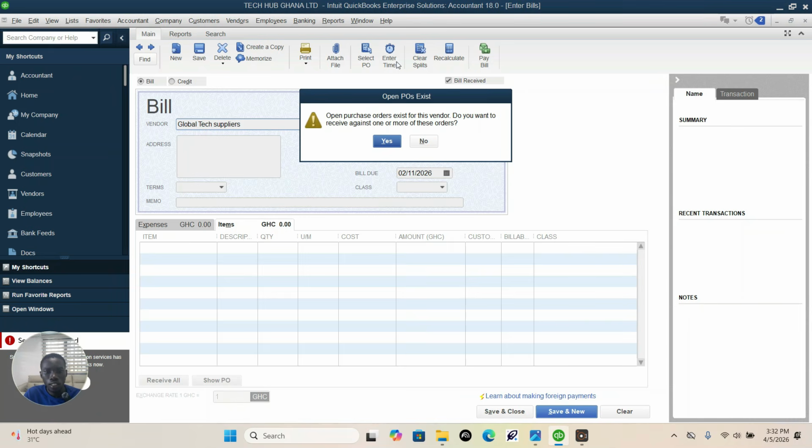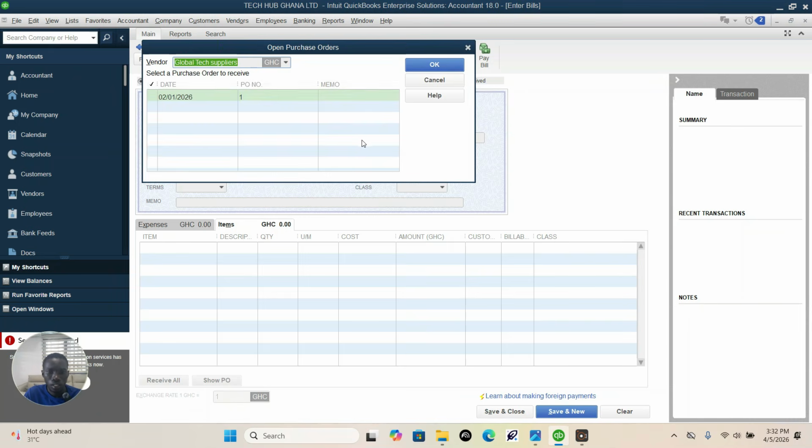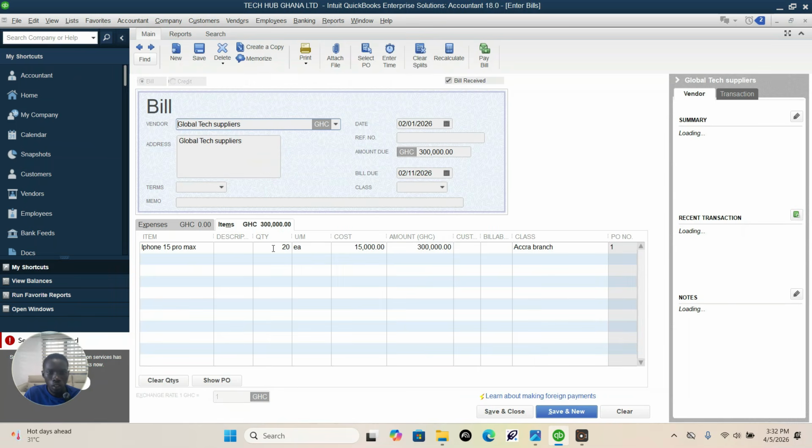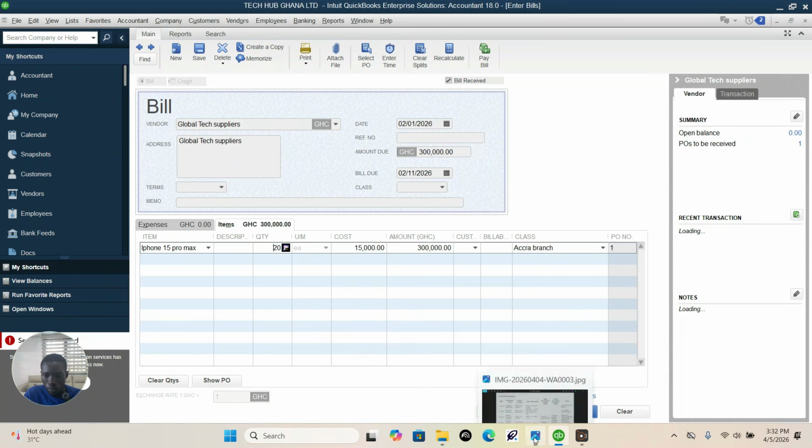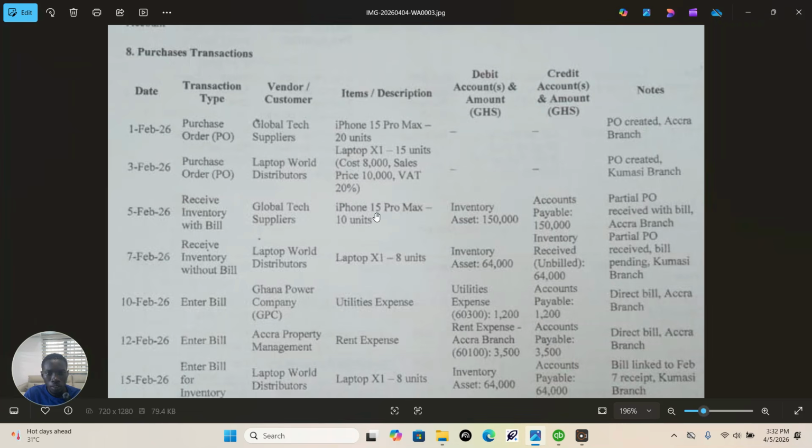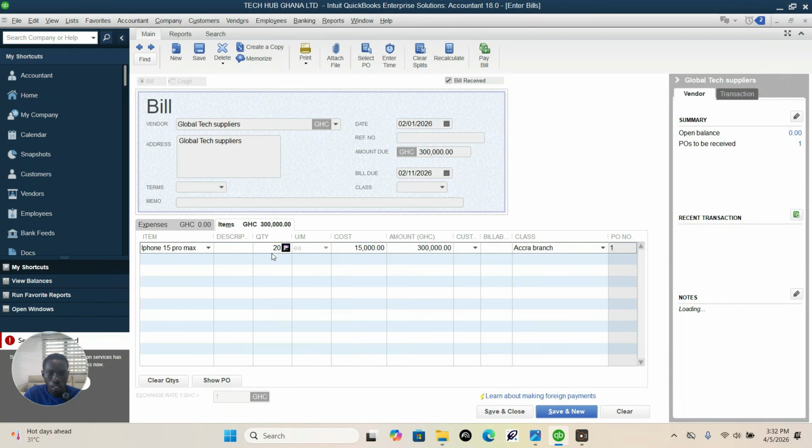So you see, it's asking us, is it the previous purchase order? Yes. We assign it to it. Click on OK. But what is the quantity we are receiving now? The quantity we are receiving is different, because we receive inventory with bill 10 units. It's not the same quantity. We need to receive 10 units, so we type in 10. We don't use the one that was there. We are using 10.